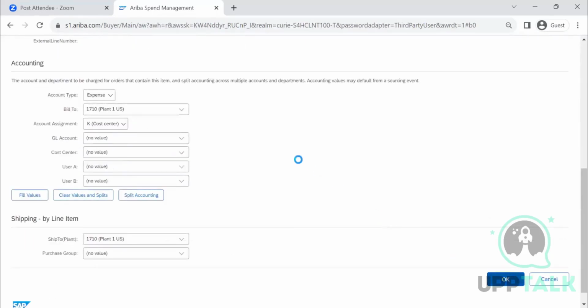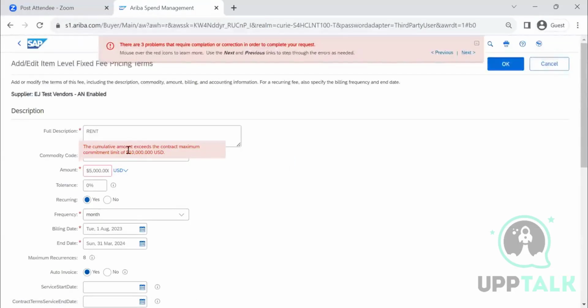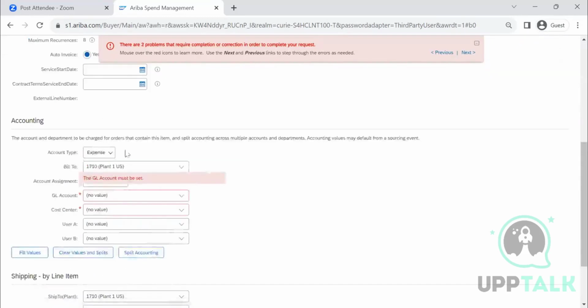Just to validate whether the system checks. You can see, amount cannot exceed more than 10,000 of your period. This is how you can control. I will say 1,000 now. Click on OK. Then the system will allow me to accept.